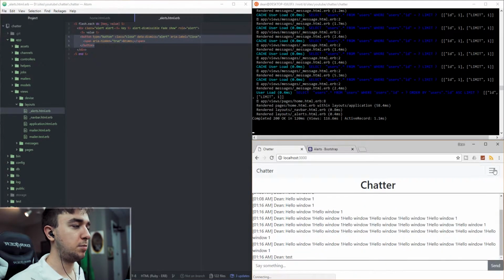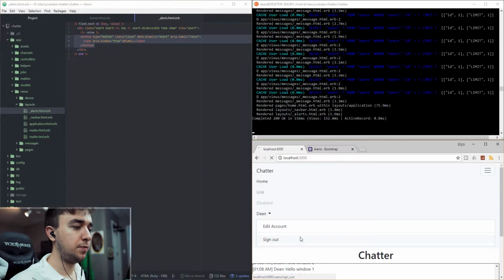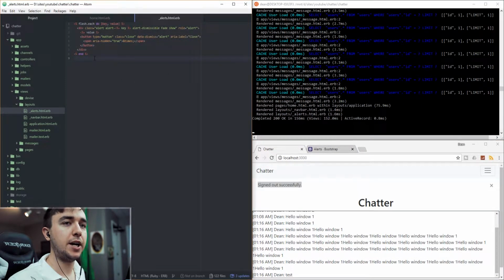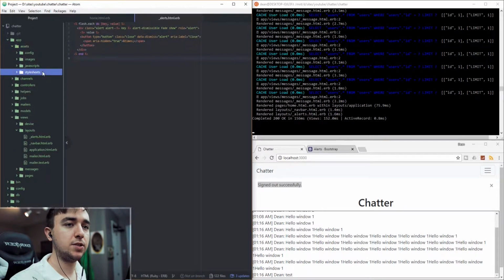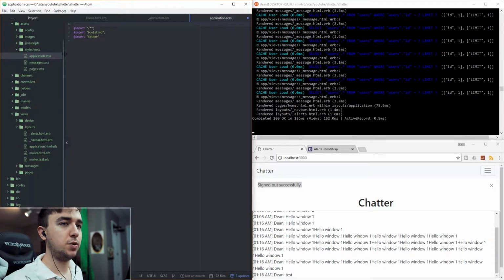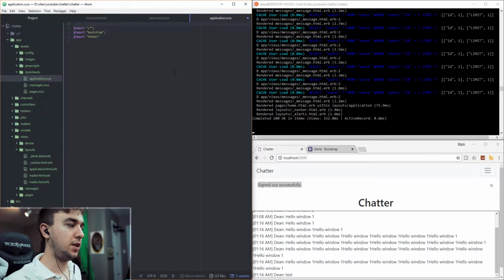So if we refresh the page and sign out, you'll see that the text hasn't changed yet because we need to actually override the classes. So for that, we come into Assets, Stylesheets, and the application.scss. And above our import statements, we're just going to extend the existing classes.